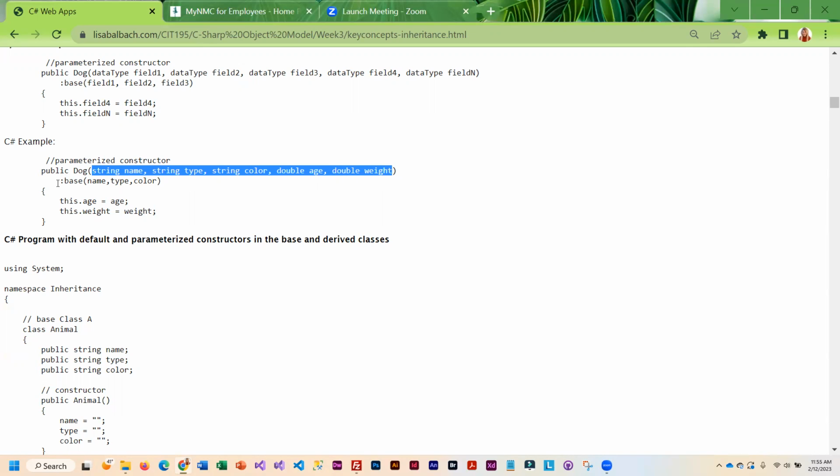And then I call base using colon base, and I don't have to put the data types in, but I do have to put in the variable names. And then I pass along the data to the base. And then for the data that remains, in this case, age and weight, I assign those to the fields that are in my dog class.